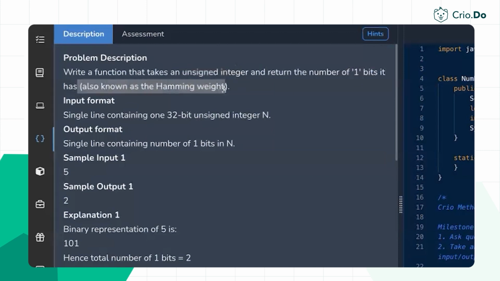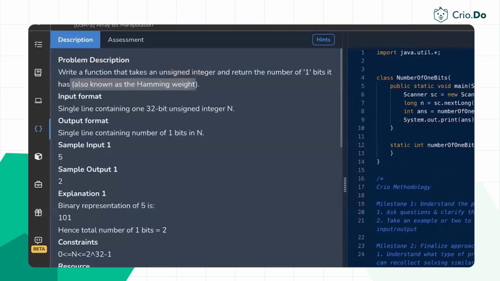And the number of 1 bits is also known as Hamming weight. Basically, count set bits is nothing but calculating the Hamming weight of a given number.